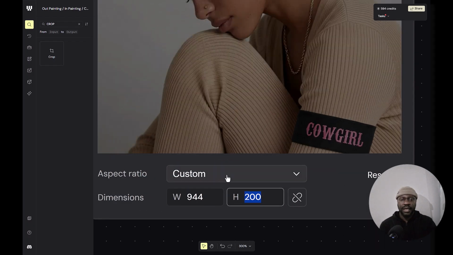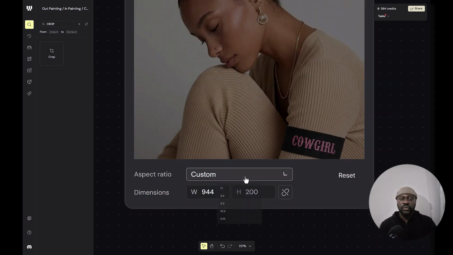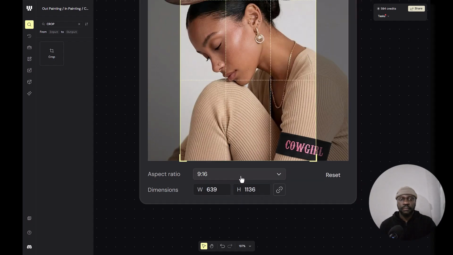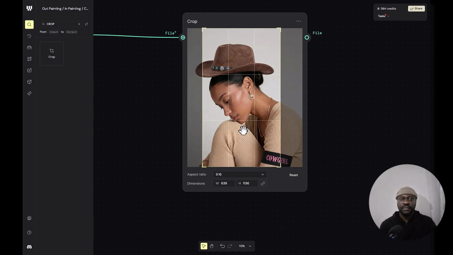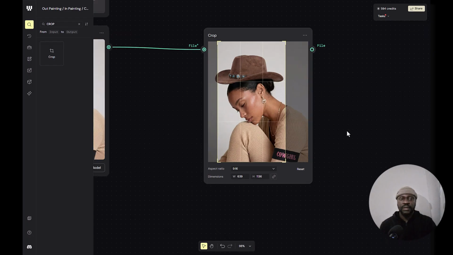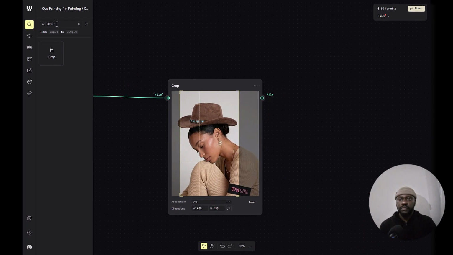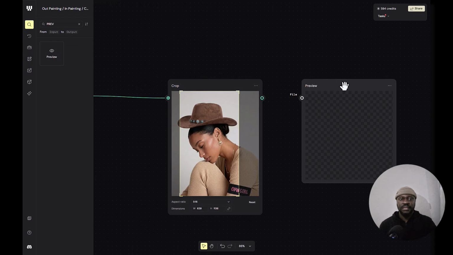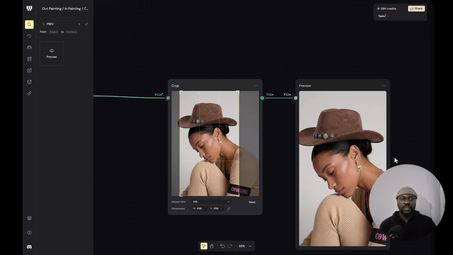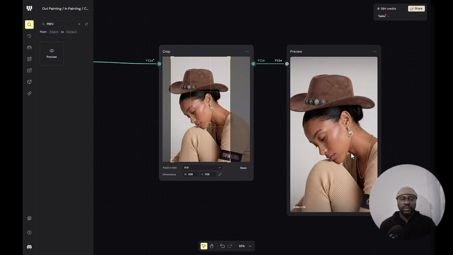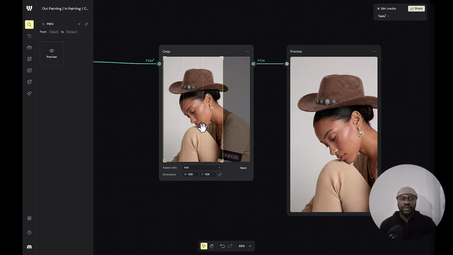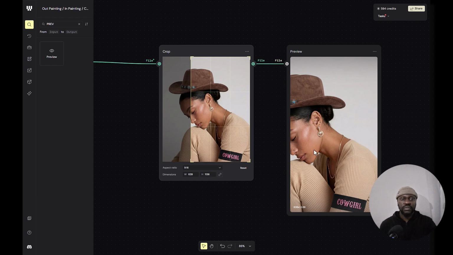You can set a custom aspect ratio, or you can select a preset one here. So let's say 16:9 or 9:16, something like this. And you will see, if we add the preview node to see what that image actually looks like, this is what we are going to get for the crop. And live adjusting it here, you can see the live results on the preview node.